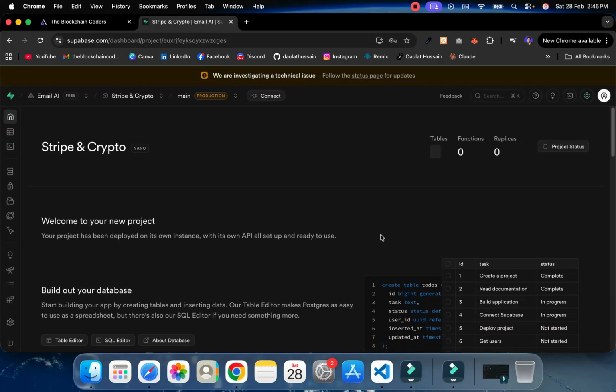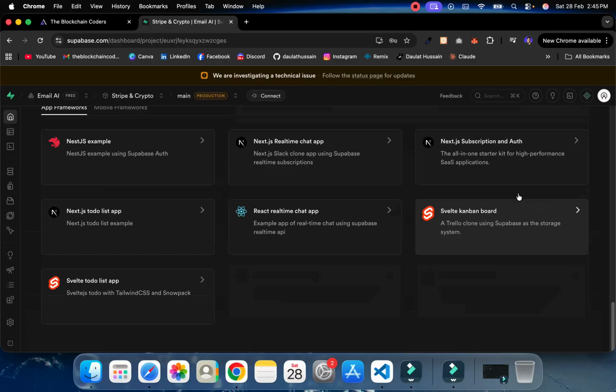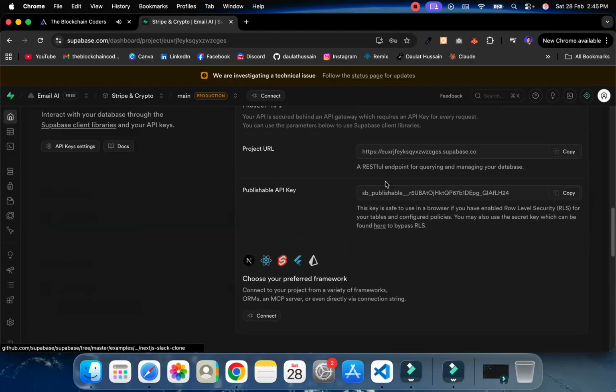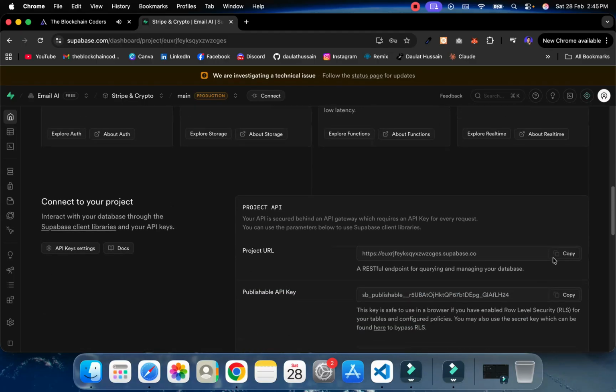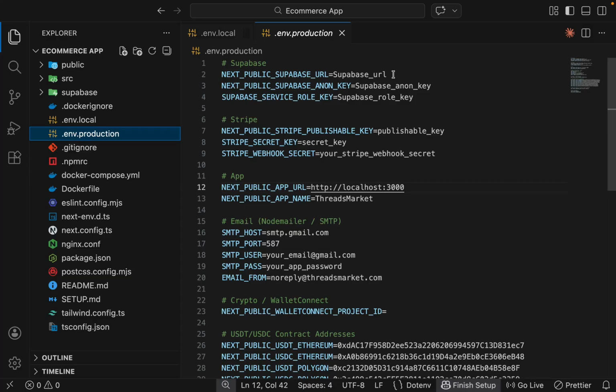So just wait. You will come back to your dashboard, and here you will find all the details about the project. You can find different frameworks if you want to use them. So we need the credential. First thing, we need this one. Copy this one, and that's what we have to provide here. So let's simply provide it here, and the same thing you have to provide in the production. So make sure you provide the same details.